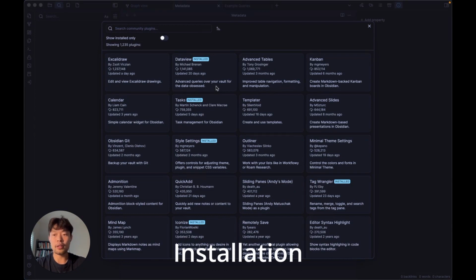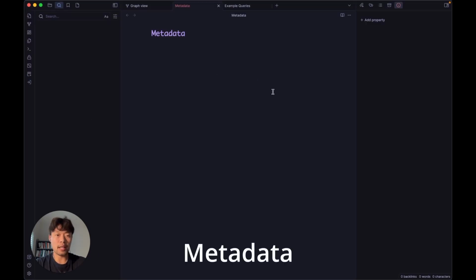I already installed it, but you can browse it in community plugins and install it and enable it, and you're good to go. But the more important thing is metadata. If you never heard about this term, metadata is simply information about your notes, such as tags, date. Let's say if you write a note about a book, you can add author, title of the book, published date, for example. Obsidian 1.4 allows you to compose this metadata with YAML format with even better UI.